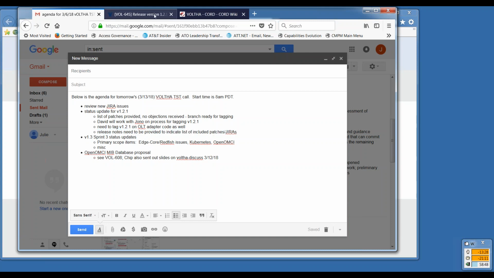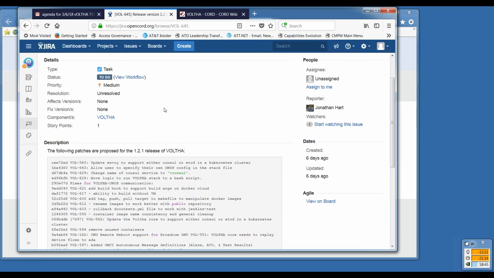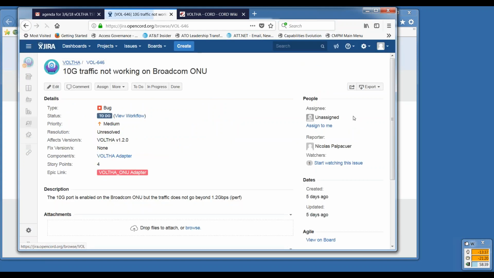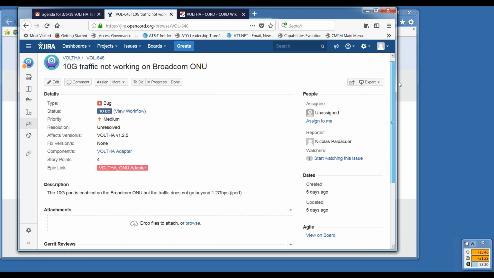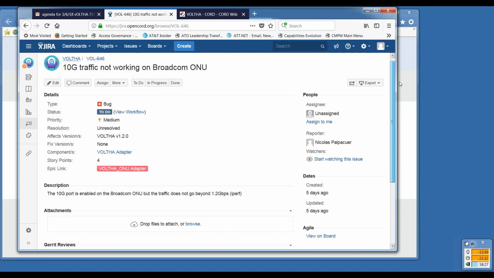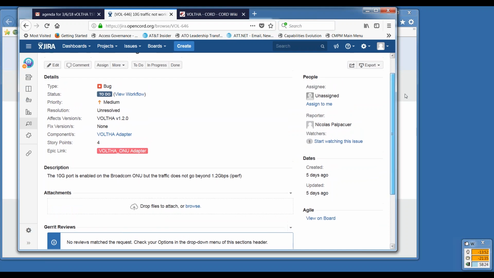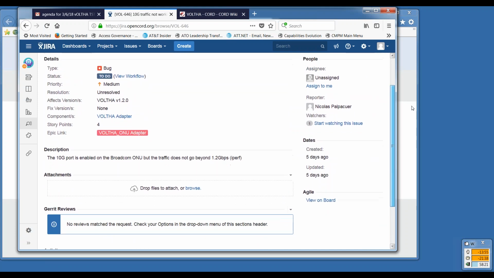Okay. All right. So let me go back then and see. Okay, so we have one issue here. Traffic not working on Broadcom ONU. And this one was opened a few days ago. It's enabled, but traffic does not go beyond 1.2 gig per second. Anyone on the call with background on this item?